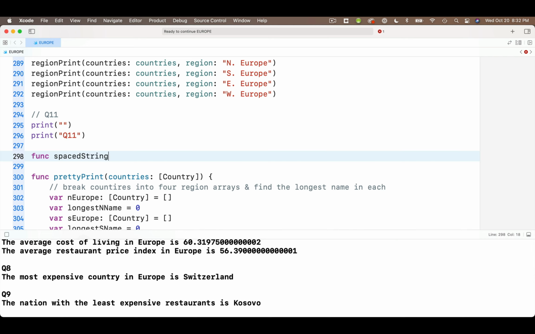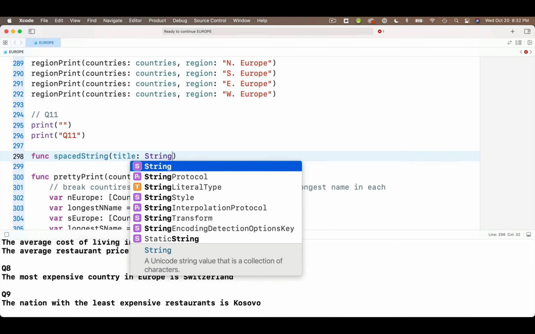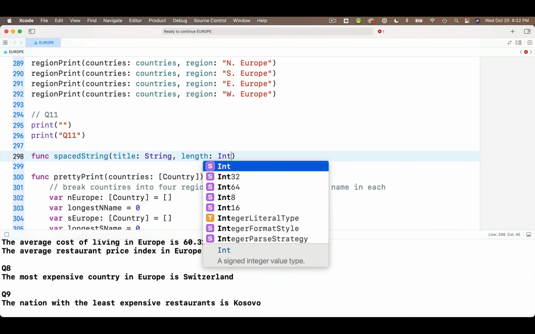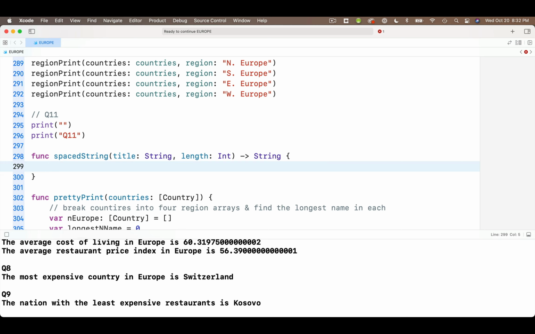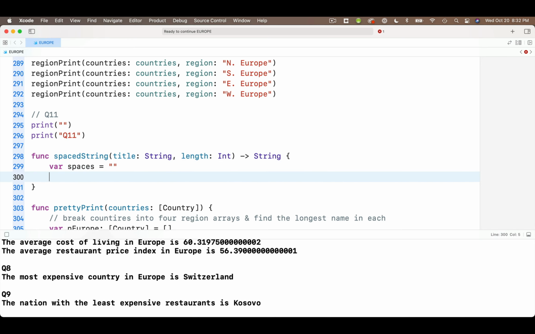So I'll say func spacedString, and I'm going to pass in two parameters, title, colon, which is a String, comma, length, colon, which is an Int, and I'm going to pass back with my little arrow here, String, open and close curlies. Now I'm going to keep track of how many spaces I need to add. I'm going to create a variable var spaces equals empty string, and I'm going to add a space for every space that I need. And then I'll add enough spaces at the end of title so that I create a column of the appropriate fixed maximum column size.